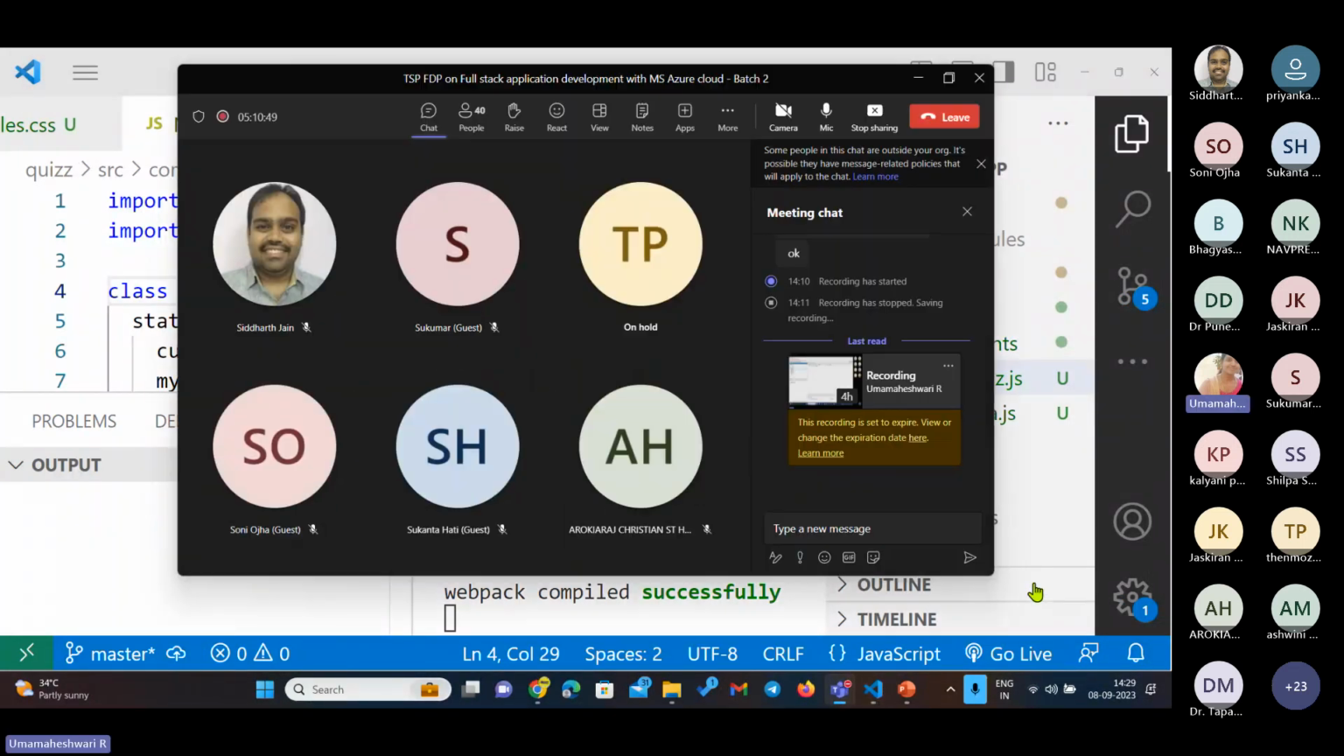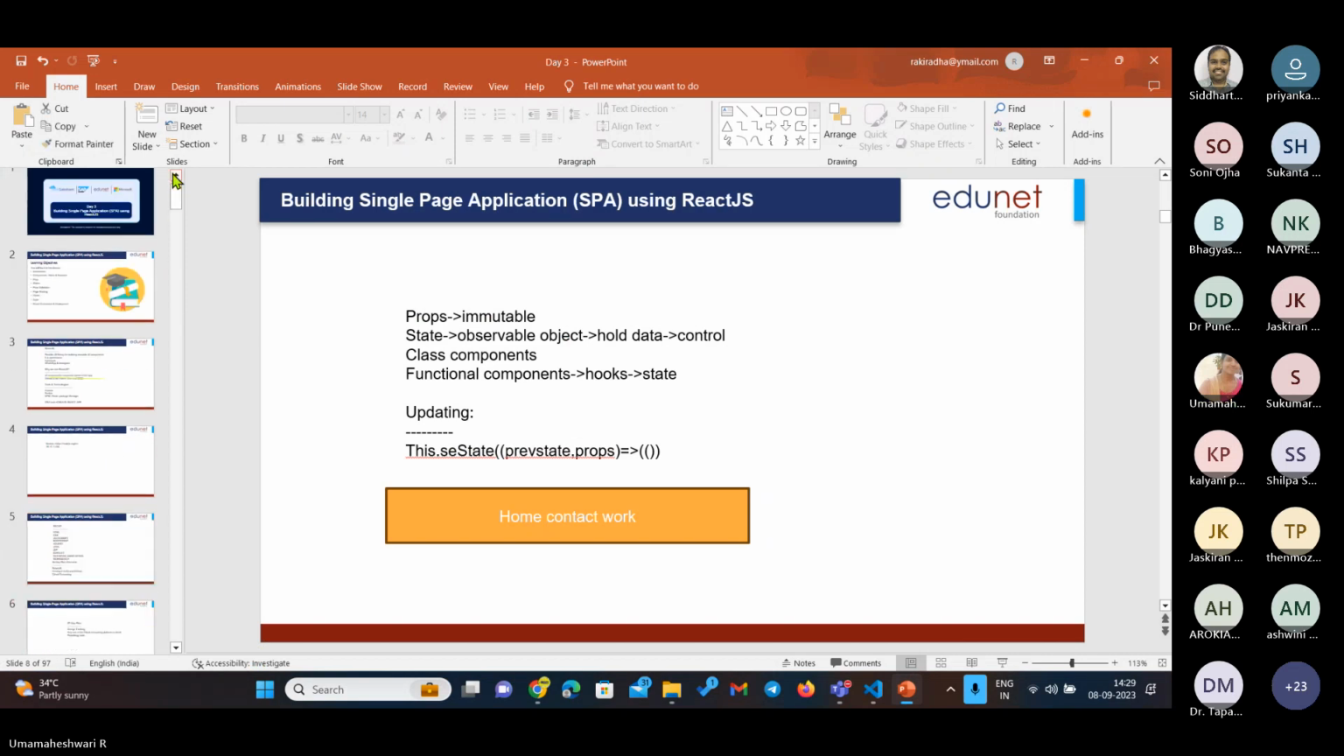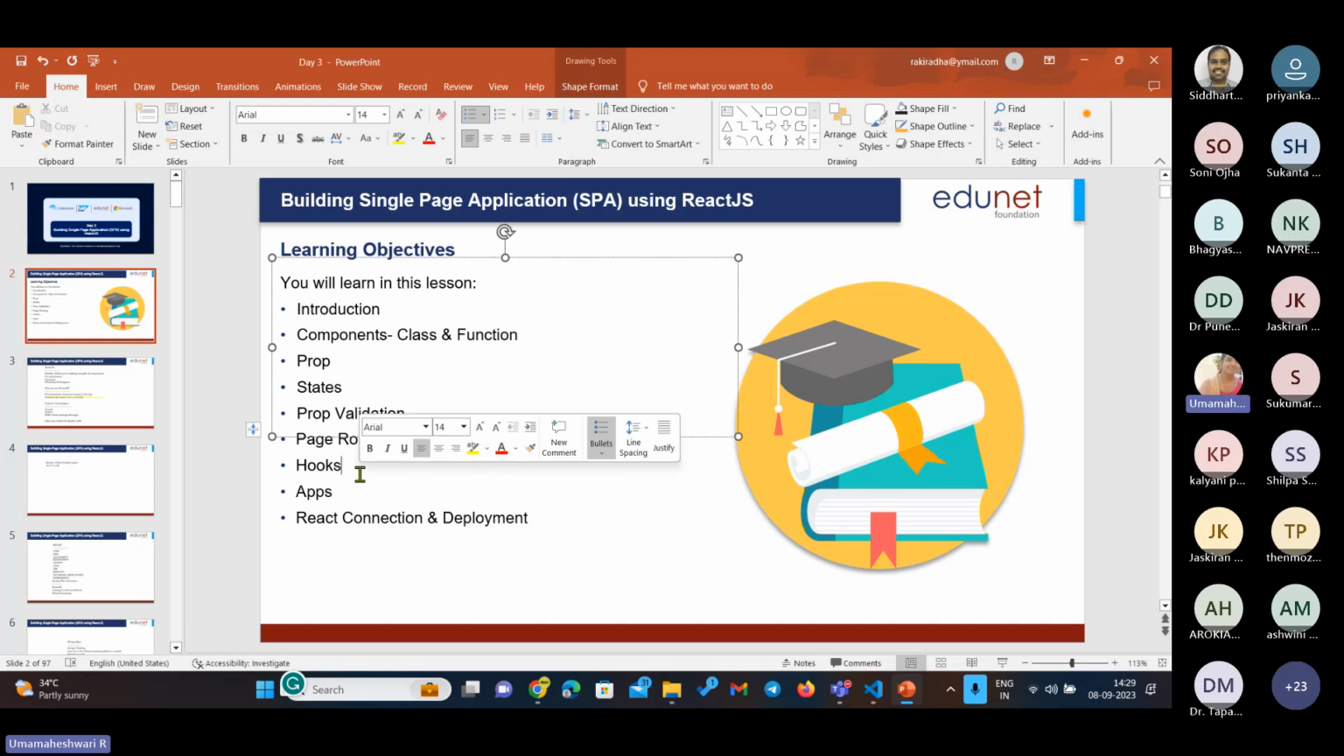I hope everyone is clear with this concept: what is React.js and what the different things are. Let me show it in the PPT itself. These are the concepts I have covered: components as class and function, what are props, states and prop validation, and page routing. Page routing, in the sense I showed you that portfolio, right? Home, contact, and so on. And using hooks, I mentioned the CRUD operation, how we can perform the CRUD operation. And for applications, we have done the counter application and the quiz app.